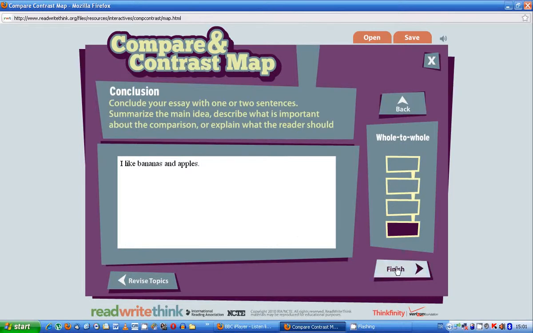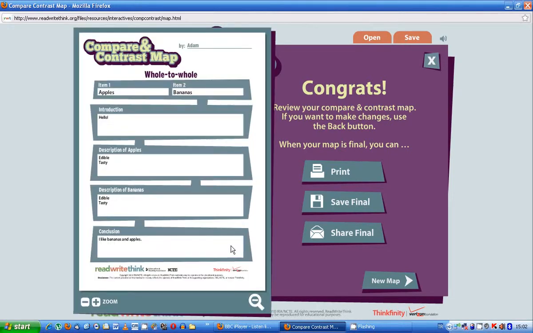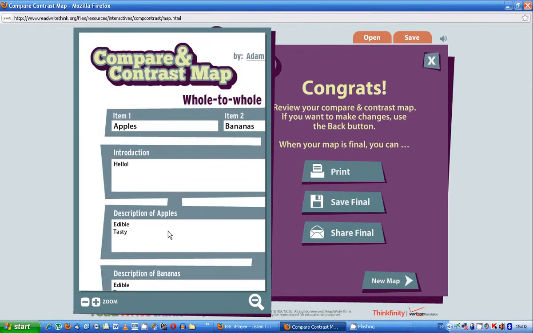All right, so that's the basic format of my piece of writing. Finish. Let's see what happens now. Okay. All right, there's a nice little magnifying glass so we can zoom in. Okay, so we've got apples and bananas, my introduction. All right. Look.